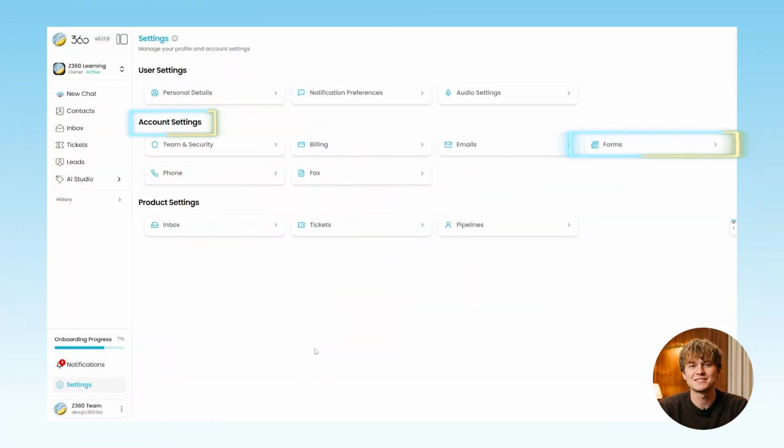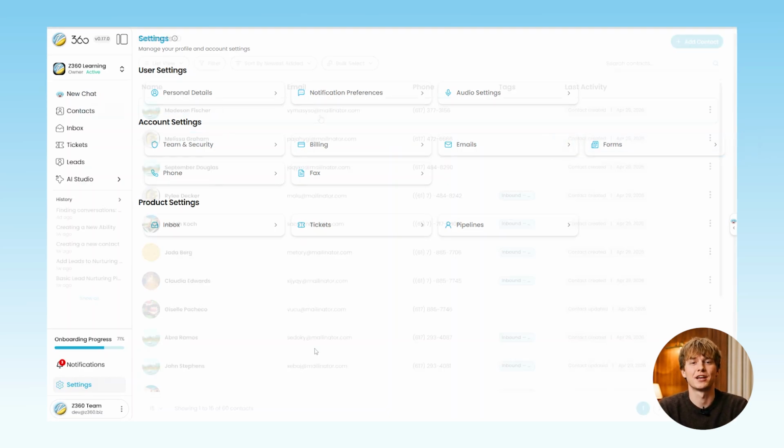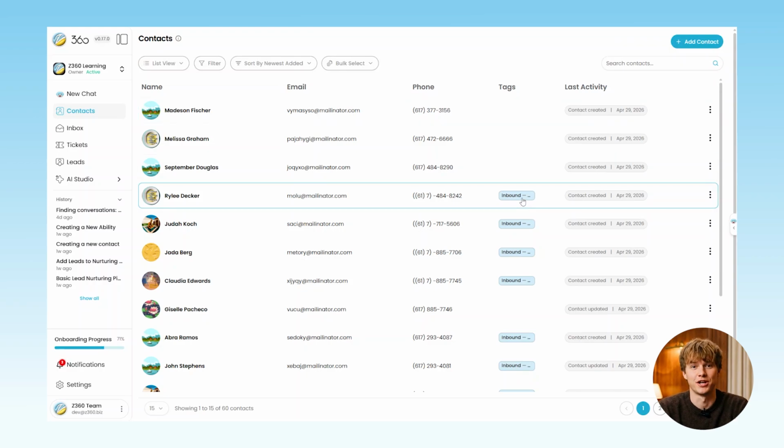Before we start, a quick distinction. Z360 has two types of forms, and they live in different places. The Z360 forms is under Account Settings, which captures basic contact information. Submissions here create a contact and a conversation in your inbox.